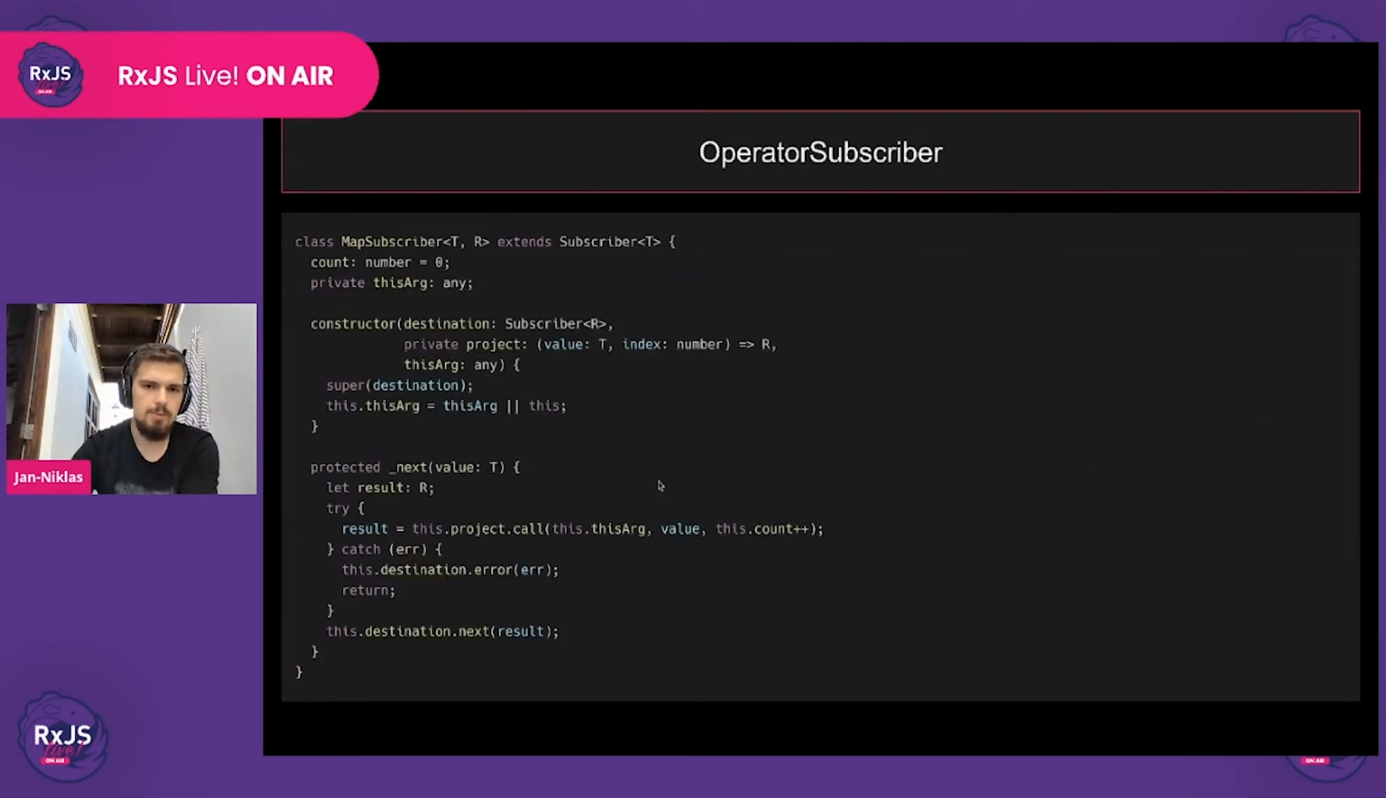Okay, let's take a look into map subscriber. And this is the biggest piece of code that I show. I hope it's still readable to some extent. This is actually the implementation of the map subscriber in RxJS as of right now. So we have our count variable and all the indexing stuff. But what is really important here is the next handle.